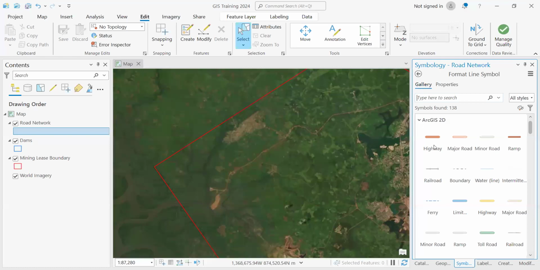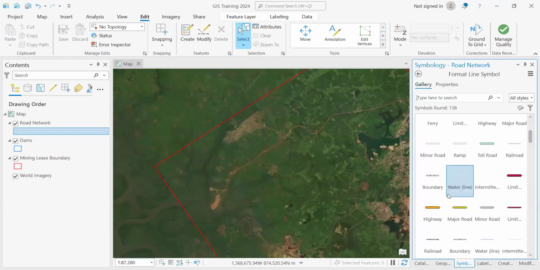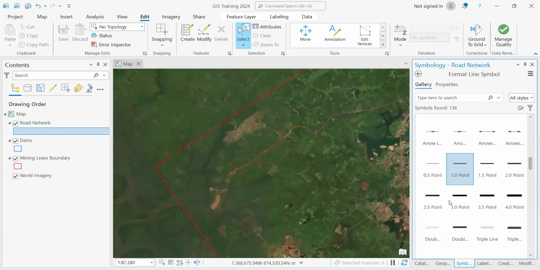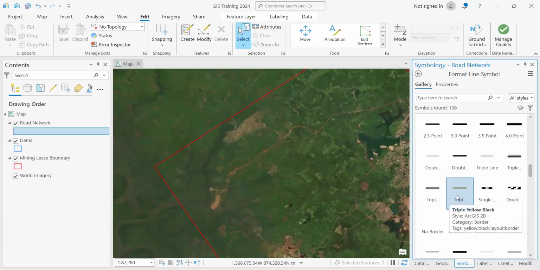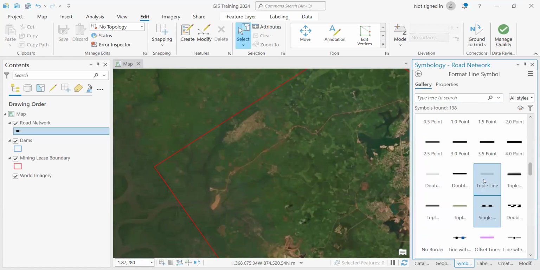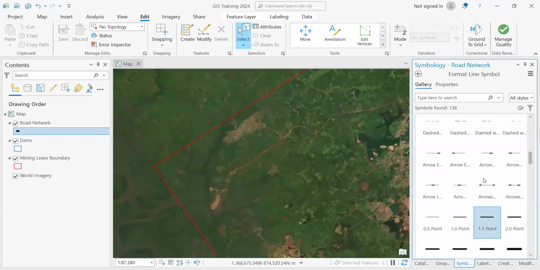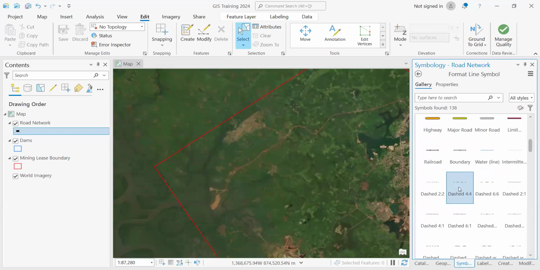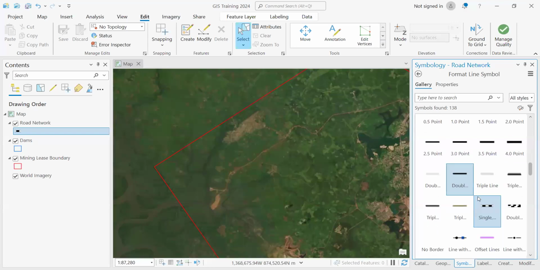When you click on gallery, you will see a lot of symbols to use. I want you guys to use this symbol, single numerical dash. You can use any line here of your wish, but please scroll down to this single numerical dash, and click it. When you are there, click it.